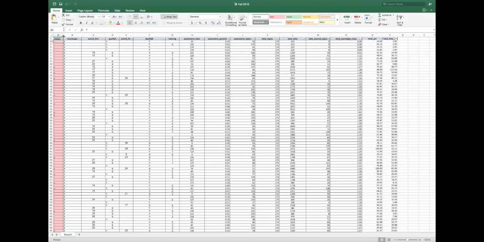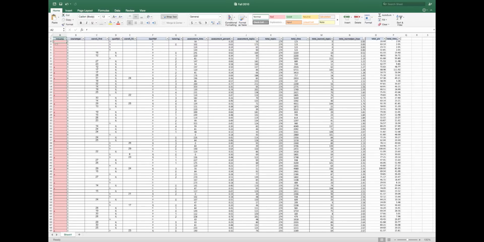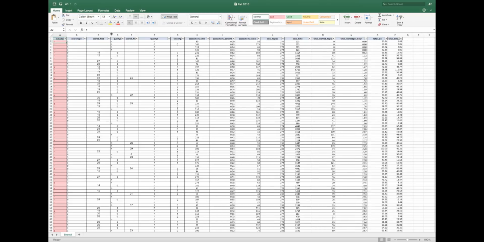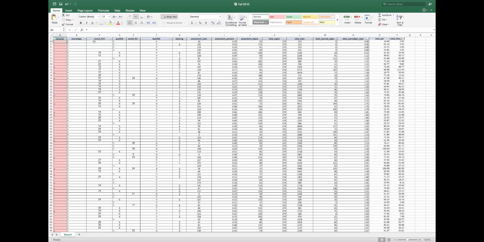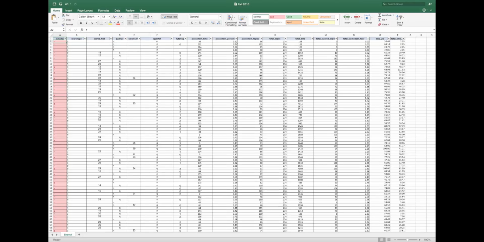So in this case, I have the instructor's initials, I got the course type, I got their score values, and so forth. Okay, everything is here for me to use for my data set. So I'm going to quit this and I'm going to go to StatCrunch now.